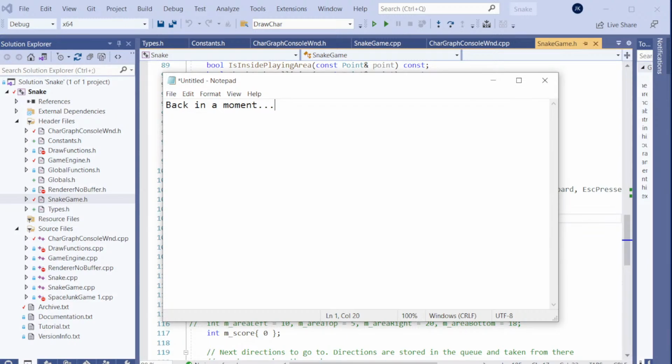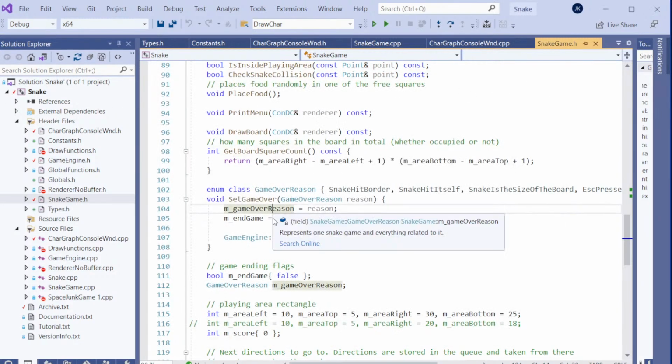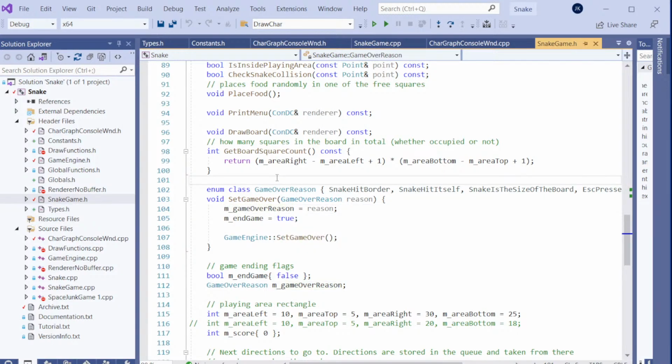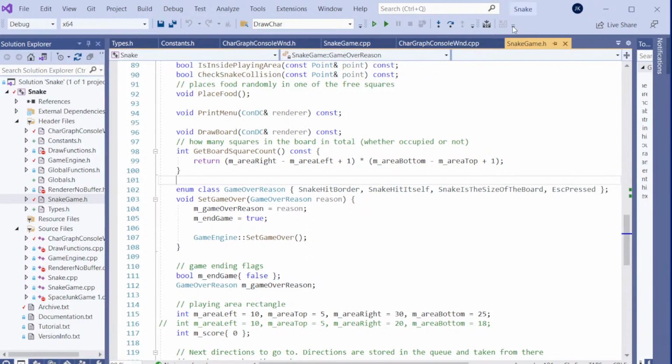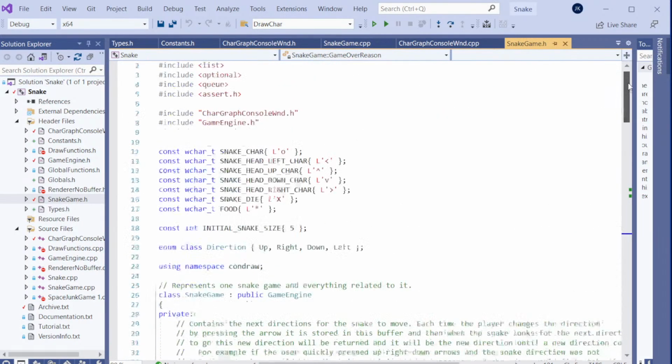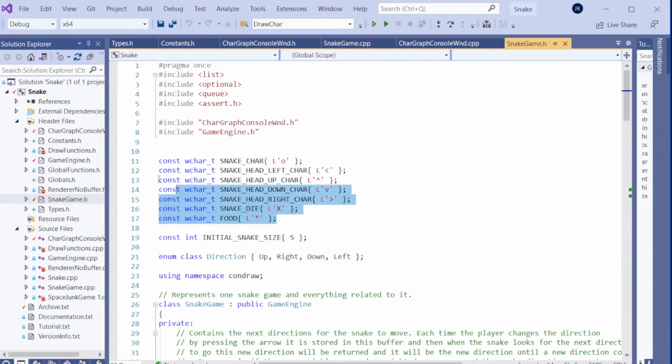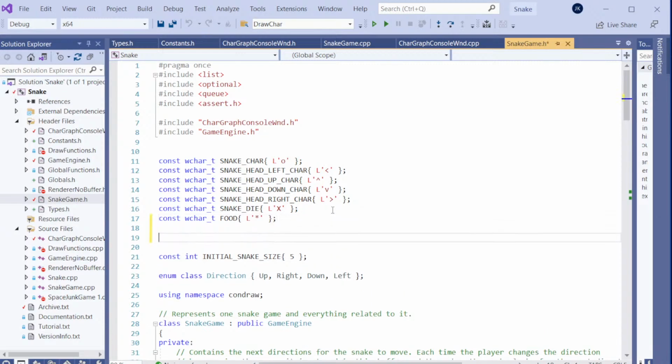So I'm back. So continuing. Okay, so I was just thinking about it. So all the colors need to be defined in the snake game header at the top of the snake game here, like we are defining these ones. It's good to define all the colors here. Okay, so let's start cracking.